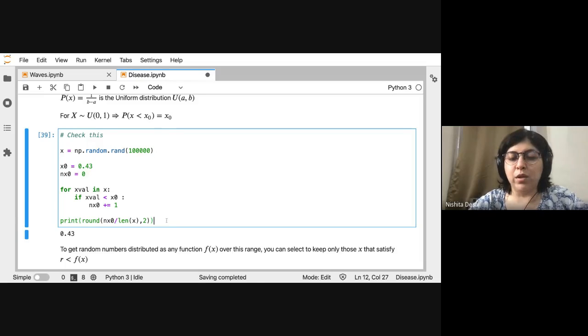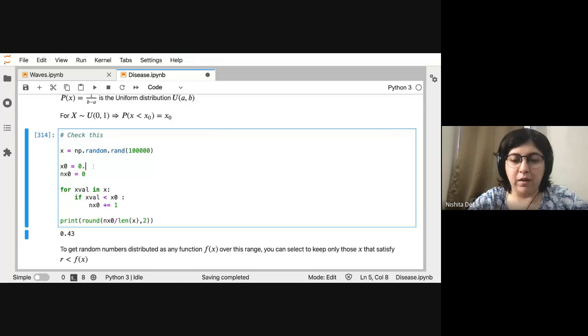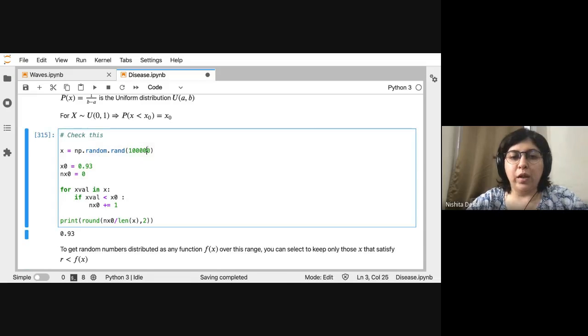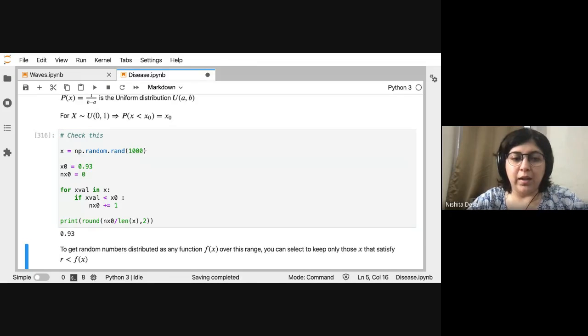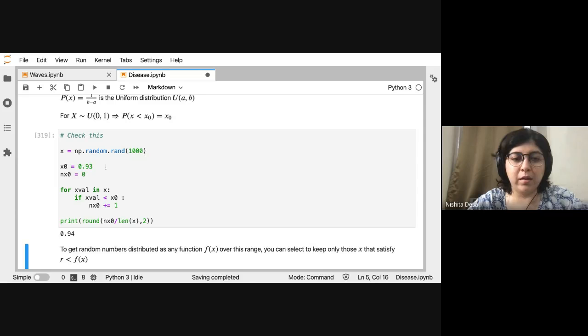I've rounded it to 2 digits just for ourselves, and you see that it comes out to be the same number, and you can try it with anything you want. If you reduce the number of samples, then it might not always be so nice. You might have it jumping around a bit.